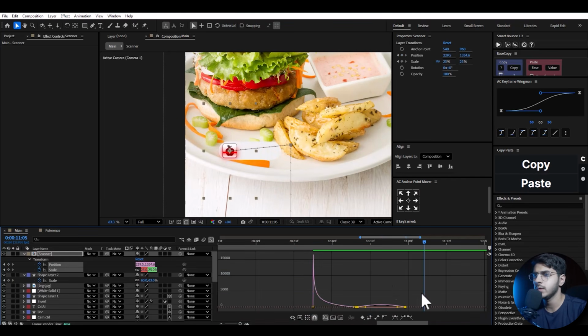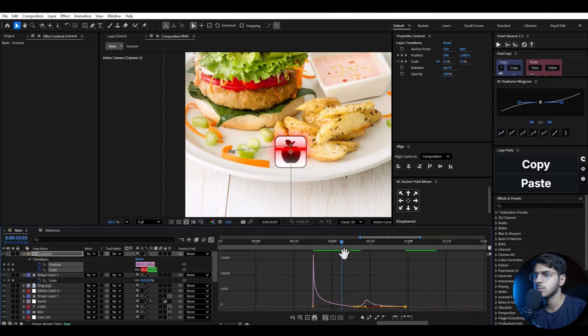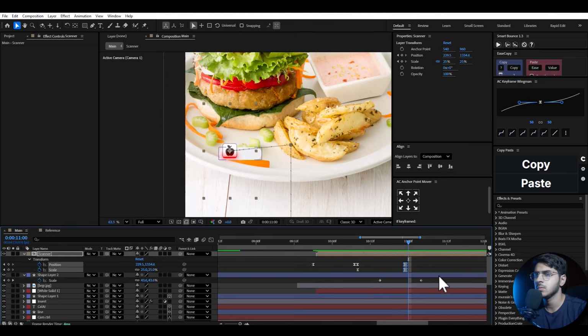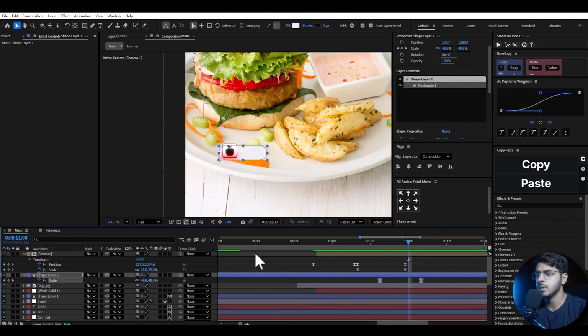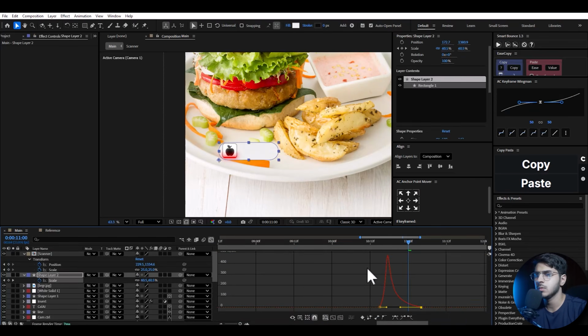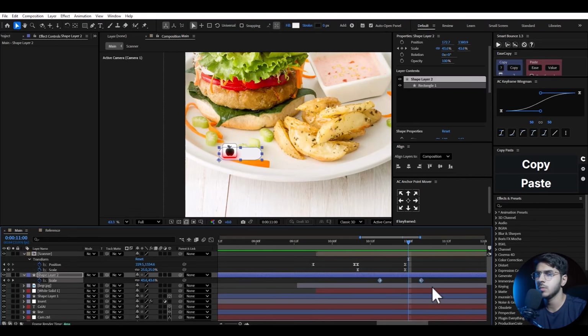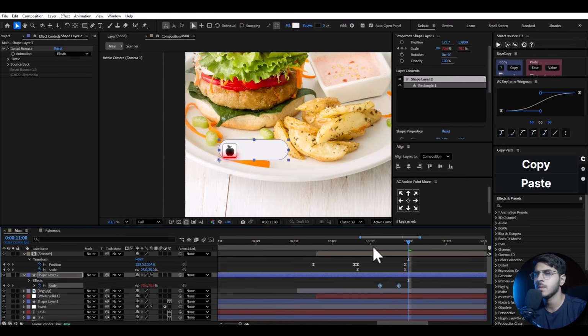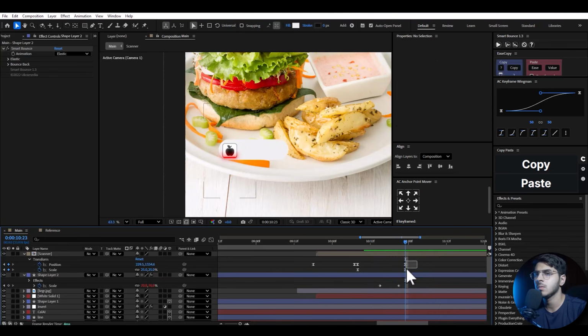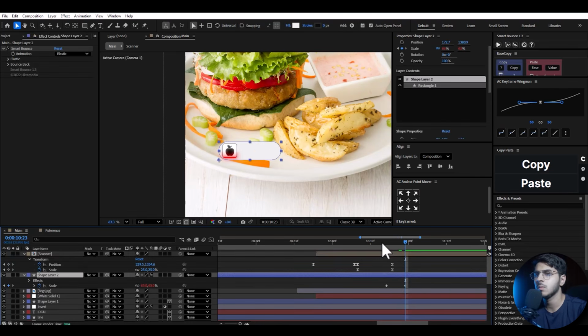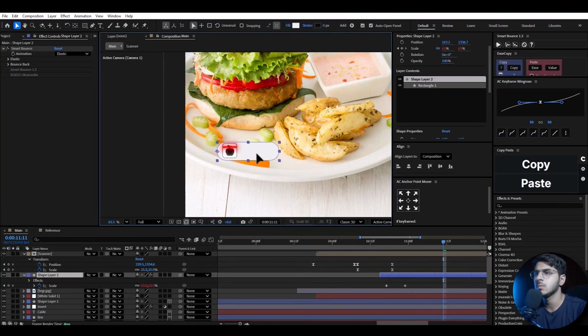Select these and create the speed graph. Again, same. Or maybe not, just don't ease them because we are going to create the bounce effect. Let's move the anchor point up here. Yeah.